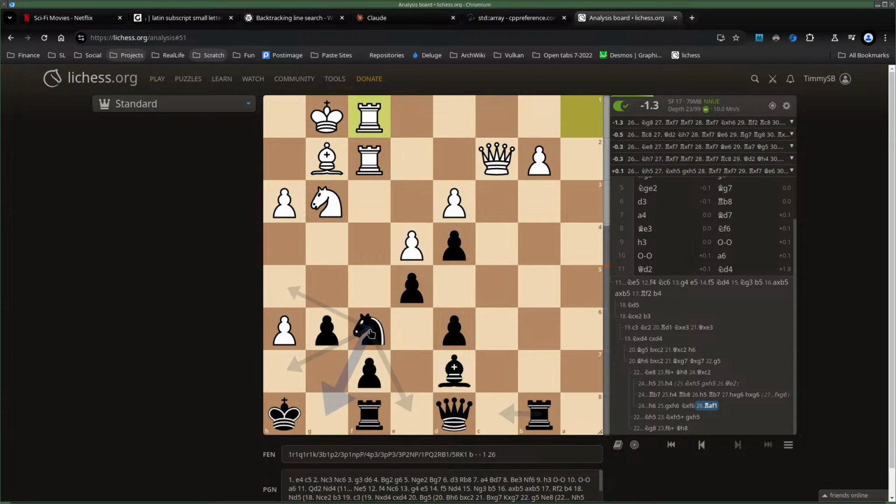And I see now that I should have gone here. So he takes, and then I just take the rook. And then he has to take back, of course, and then I take that pawn. And then, yeah. Then he's one pawn up? No, I'm better here. It's strange.